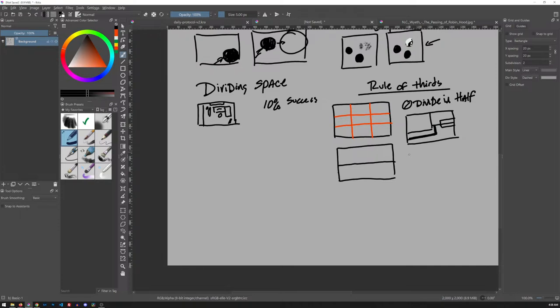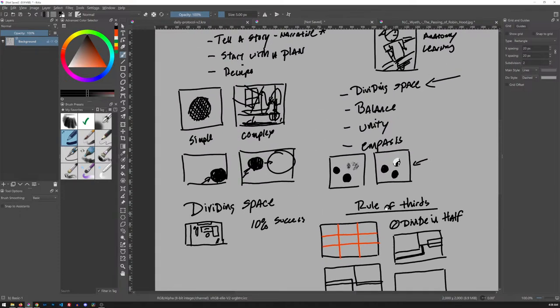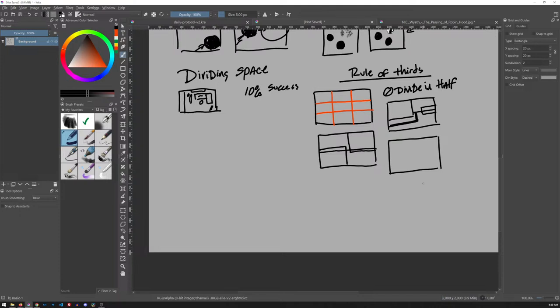So what this is doing is we will give the viewer something like a focus. When everything has a very clear division in these halves in some way, there's not a lot of focus. Everything has the same emphasis. So we're giving the viewer something to focus on.